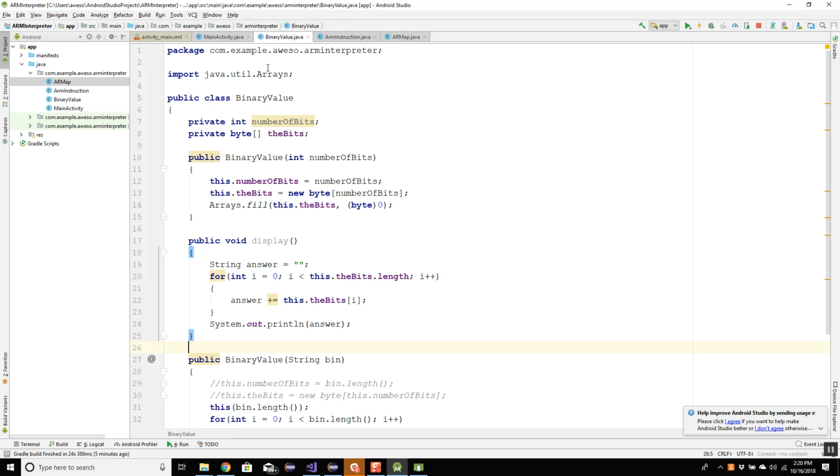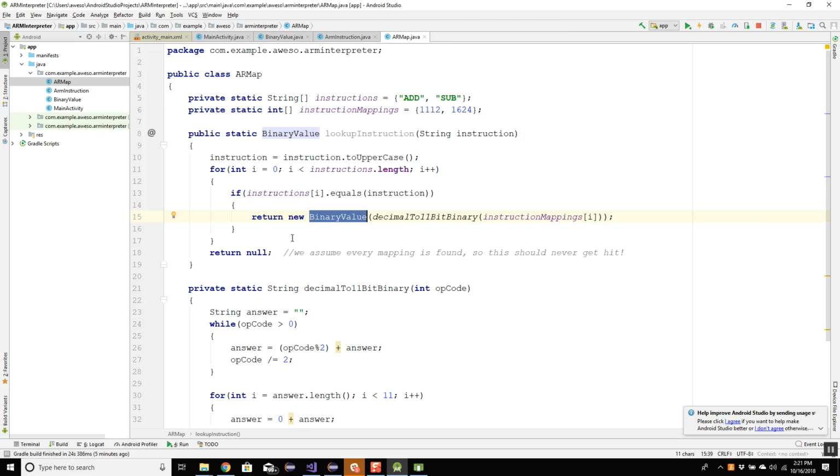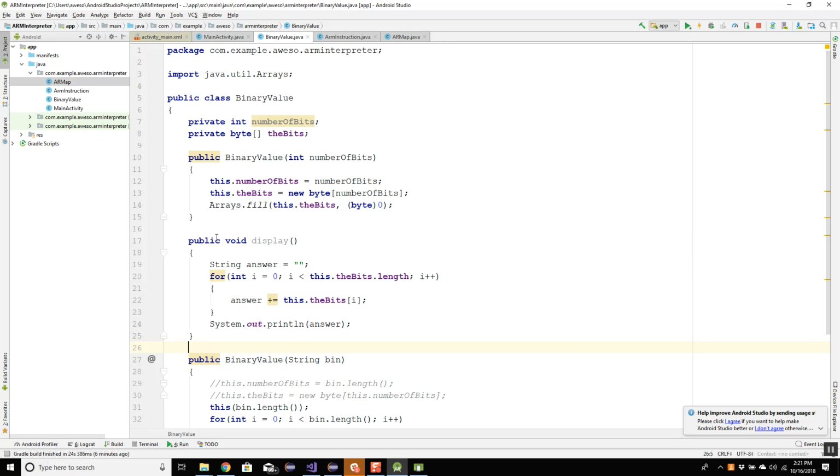And then lastly, just to test this on the backside, we're going to look up add using ARMap. We're going to say we want to look up instruction, and we'll pass it add as a string. It's then going to go through here, find add, get the opcode for it, convert it to a decimal to 11-bit binary, and build a binary value out of it. Then we'll ask that binary value to display itself, and we should get that same binary number we just saw. Okay, proving that we zigged and zagged through all the hoops.